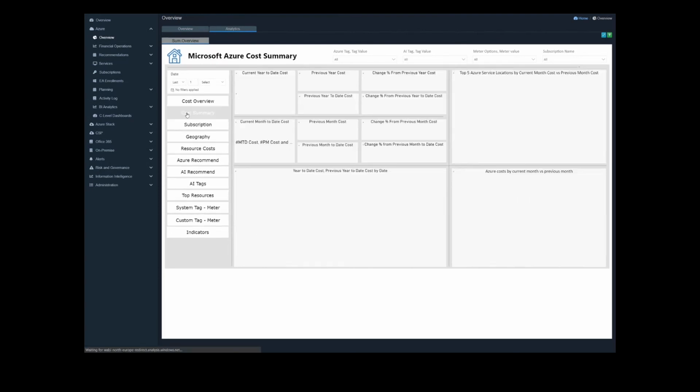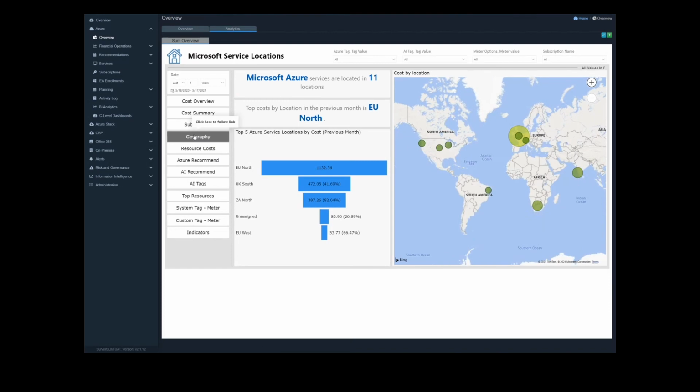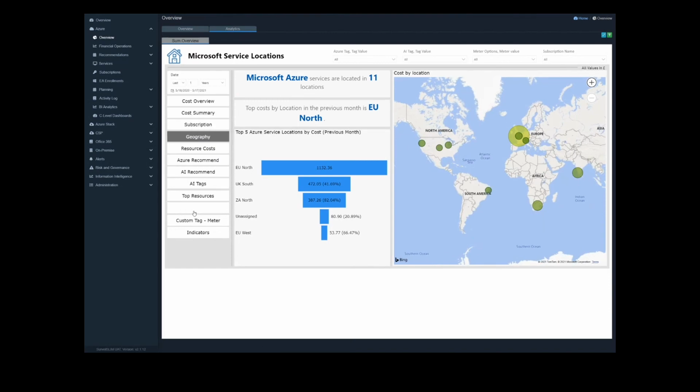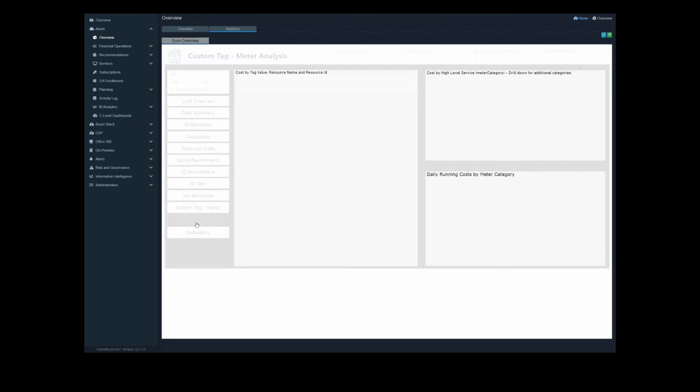Again, I'm just going to show you this cost summaries, year to date, percentage increases month on month. Maybe you want to see this by geography or by subscription. You can just, again, it's in the overview section. You might want to go in and have a little bit of walkthrough, some custom tags.